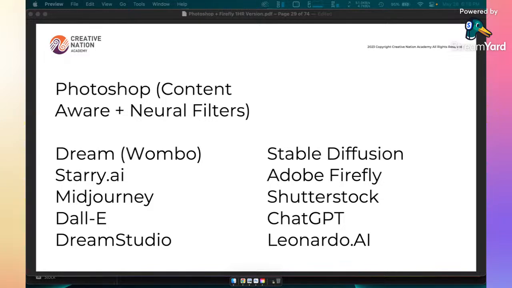You can also generate images using Shutterstock. Believe it or not, you can also use that. There's also ChatGPT in connection with Midjourney and other ways to plug into ChatGPT. And then the recent one would be Leonardo.ai. I'm also part of that growing community.